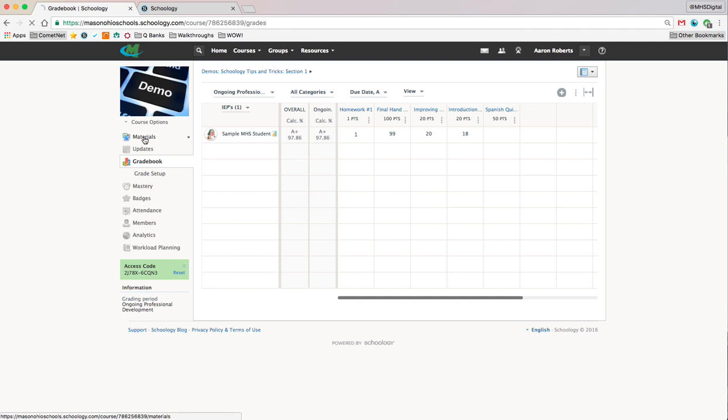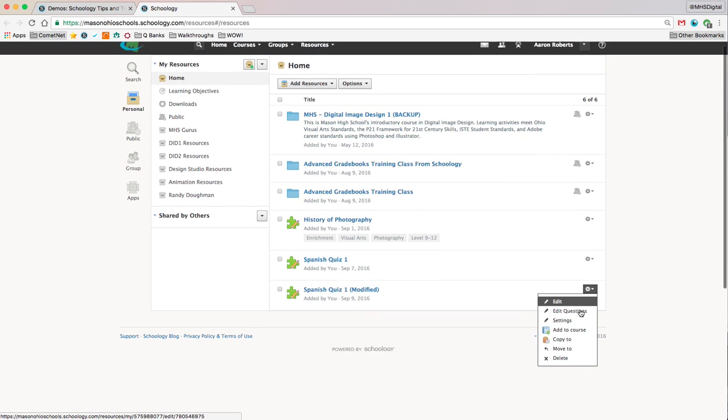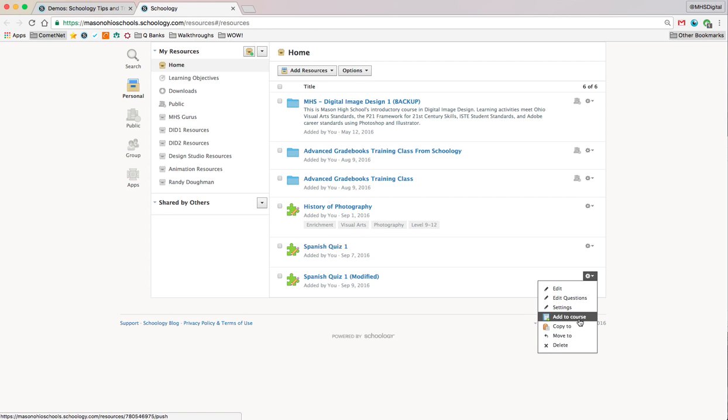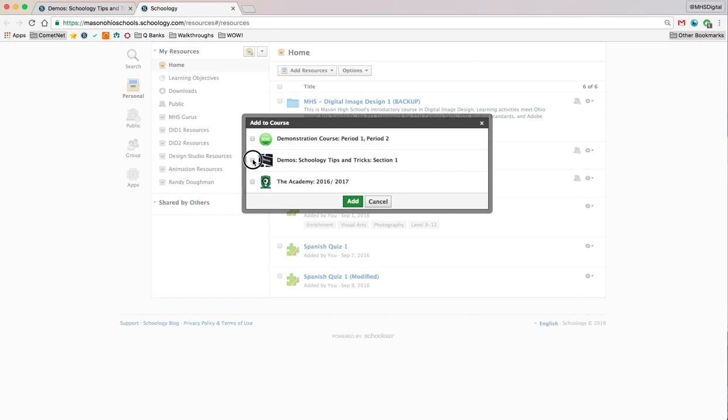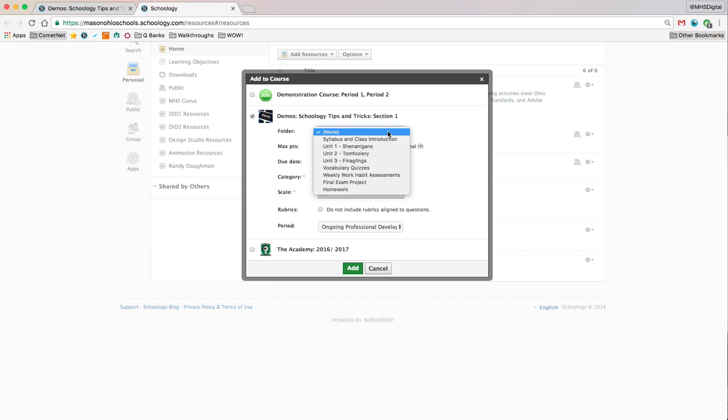Now how does that work with the test that we made, the modified Spanish quiz over here in this tab? I'm going to go ahead and pull down on the gear shift and go to add to course. And I'm going to add it to my demo course that I use for this kind of thing. Make sure your maximum points align to however many points you're actually giving in that quiz. You can add it to a folder. I'm going to put it in the vocabulary quizzes folder.